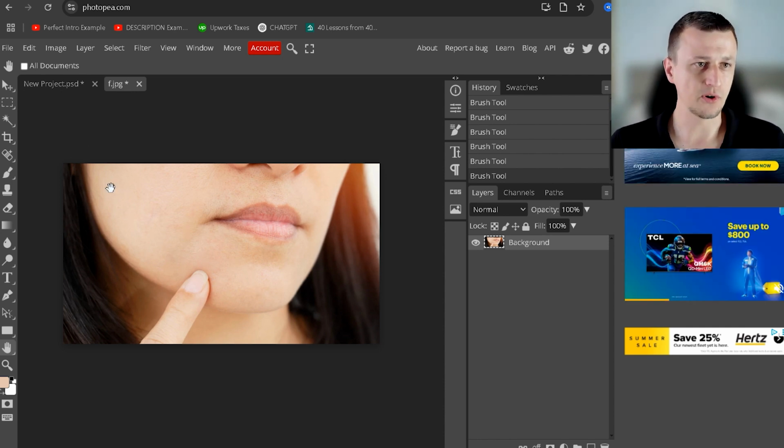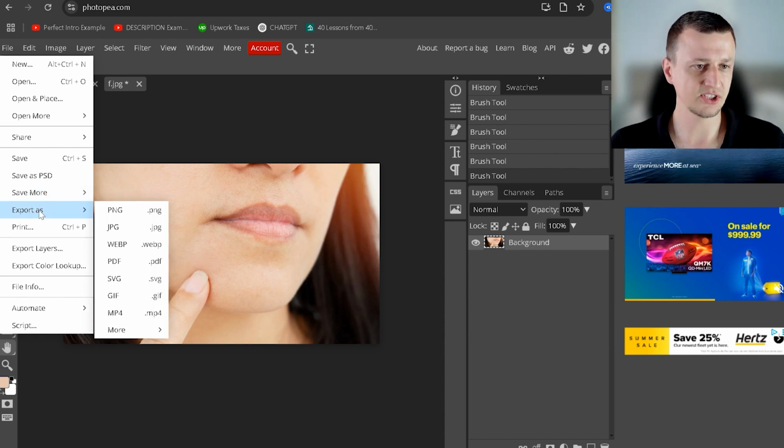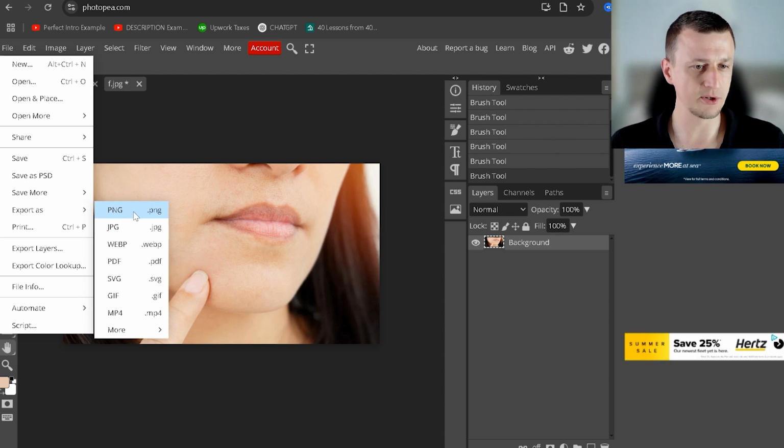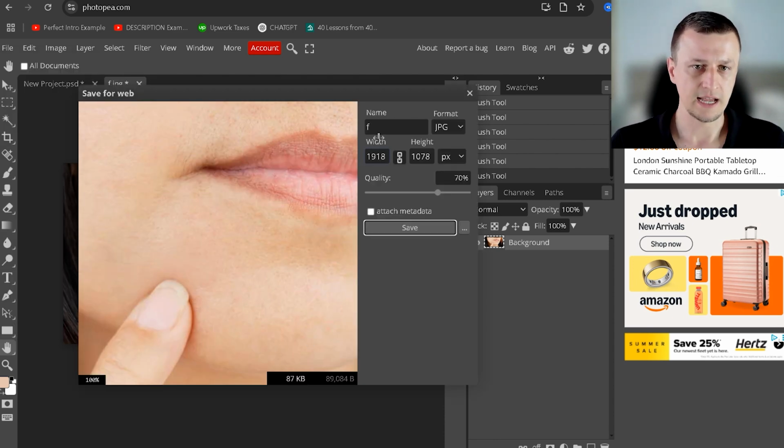After you're satisfied with your image, you could go to File, Export As, this is how you save it, and you could either do PNG or JPEG. PNG is usually used for images that have a clear, transparent background, and JPEG is used for pretty much every other image style. So we're just going to save it as JPEG. This little window pops up. I can name it Pimple Free, and we simply press Save.